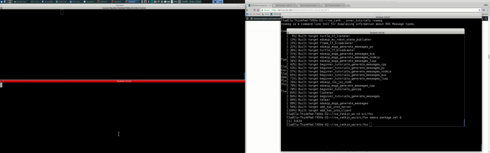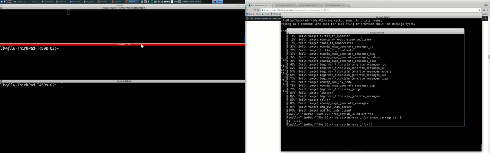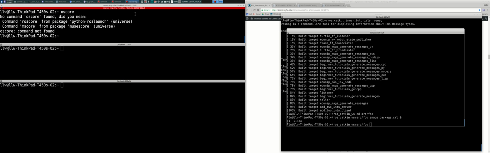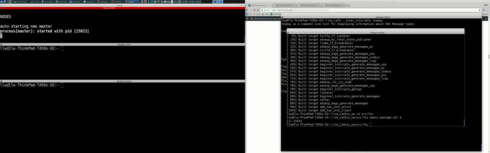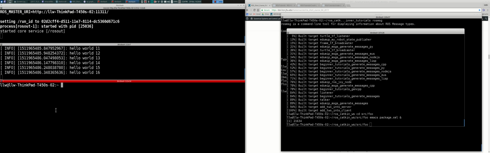And now, when we type ROS, I'm going to need a ROS core. And when we type ROS run, beginners, tutorials, tab completion twice. Those are the things that I can run. Talker is the name of the program that we just looked at.